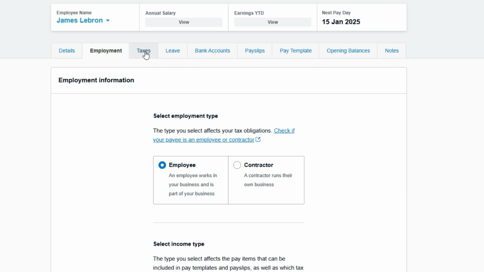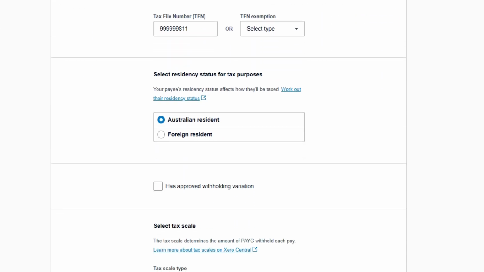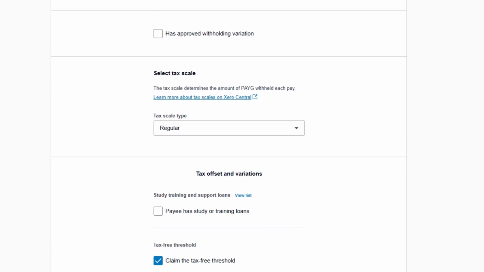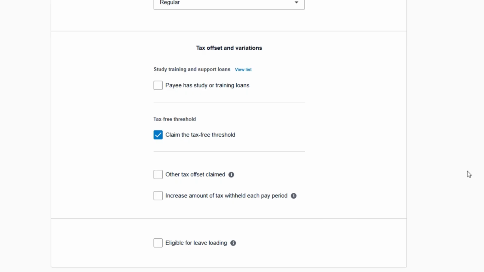On the next tab, there's taxes. And that's where you'll add their tax file number, their residency status. And there's a few other options down here as well to do with whether they have student loans, whether they're claiming the tax-free threshold, or whether they've got offsets or any other adjustments to make.